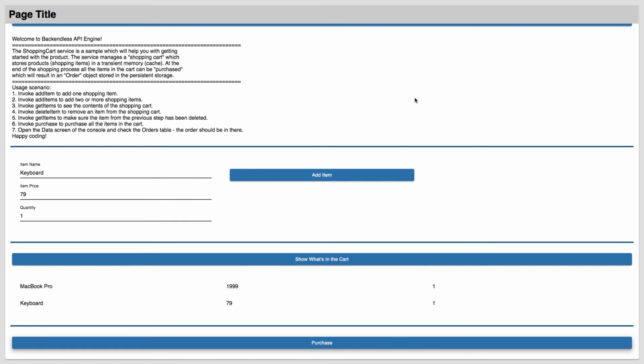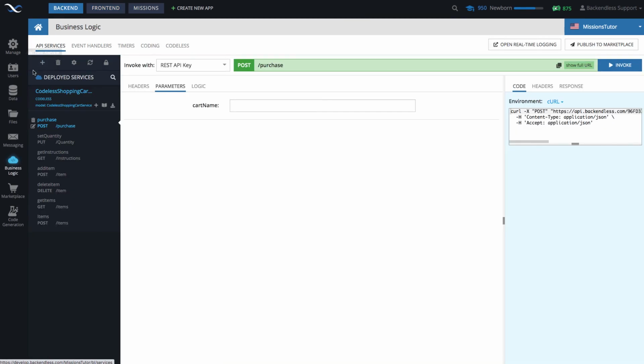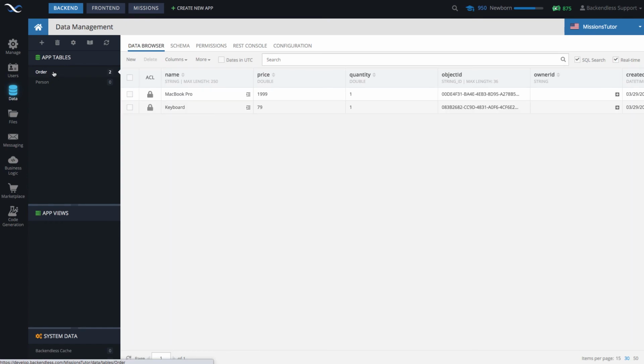And to see what has happened there, if we go back to our application, backend, select data, you will see that there is an order table created for you automatically with everything that we have added through the UI being stored in here. As you can see, the properties of the object that we're assigning, name, price, and quantity, are now columns in that table, and all the data is in there. So the creation of this table is completely dynamic.